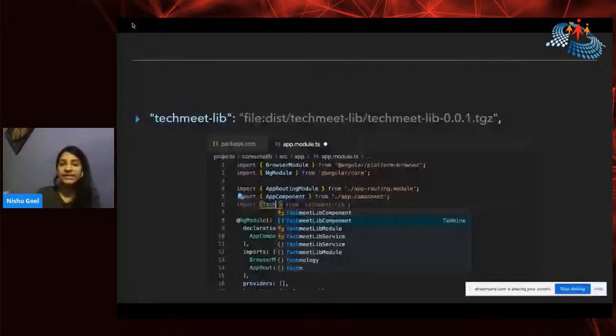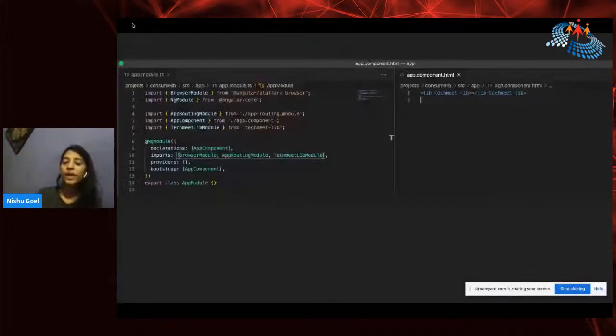As you can see here, I have the different things that I exported from my public API file, which are the techniquelib component, the module, and the service. So I can import any of those here. When I do that, the next step is to add it to the imports array. As you can see here in the app.module.ts, I have it imported from my library, and then I have added this techniquelib module to the imports array. Once I've done that, I should be able to use it inside the HTML and see it in the browser, right?